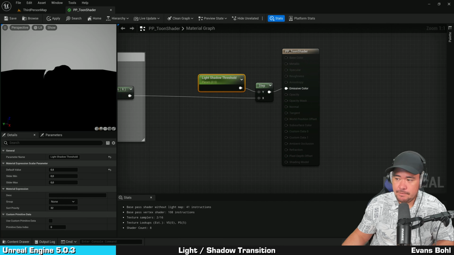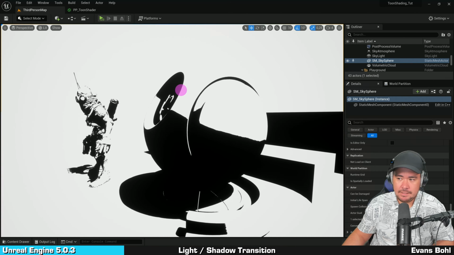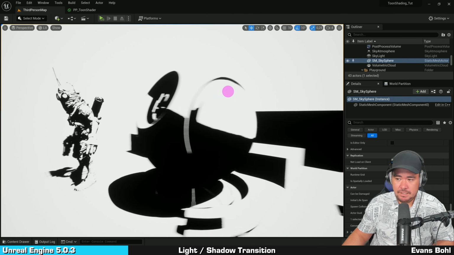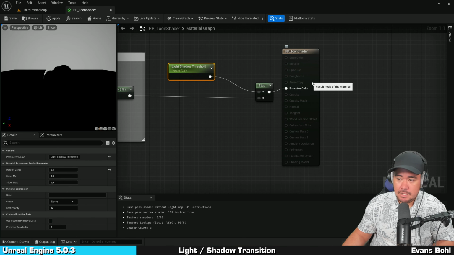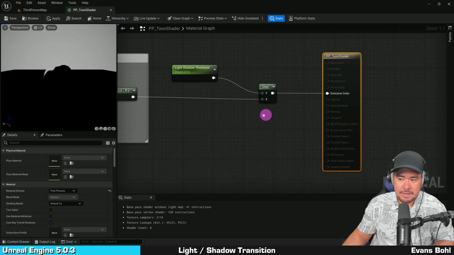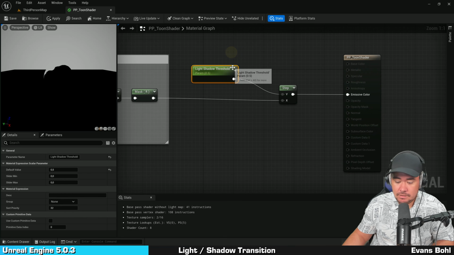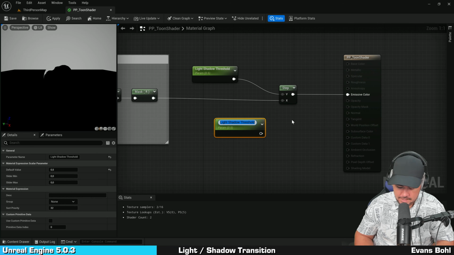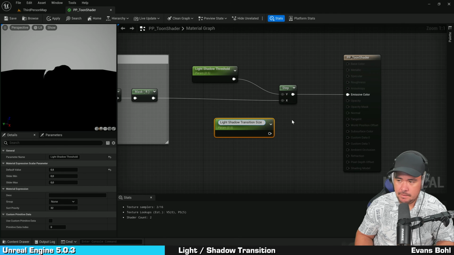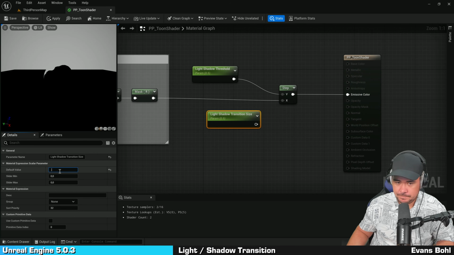So that's great and all, but if I go in the viewport, you will see that the transition from black to white is a bit too hard. So now we are going to try to smoothen it a bit. So what we would like to do here is still use the light shadow threshold, but along with that, we are going to create another parameter called light shadow transition size. I'm going to select the light shadow threshold, press Ctrl+D on my keyboard to duplicate it. Then I'm going to rename it to light shadow transition size. Then I'm going to set its default value to 0.2.